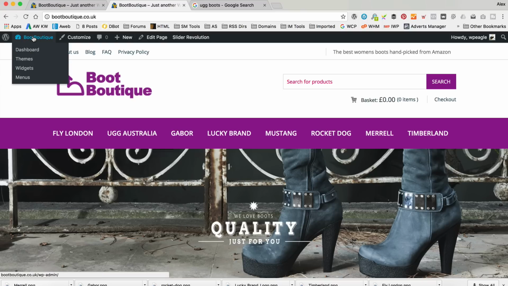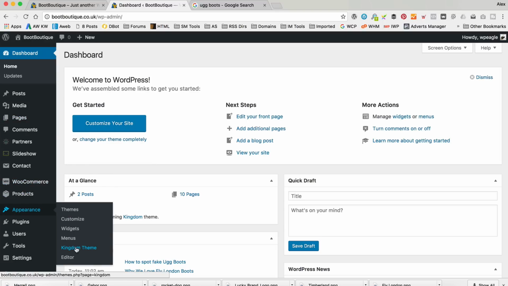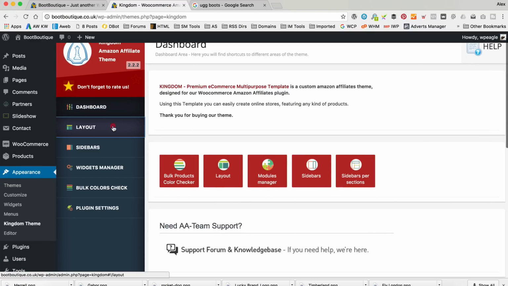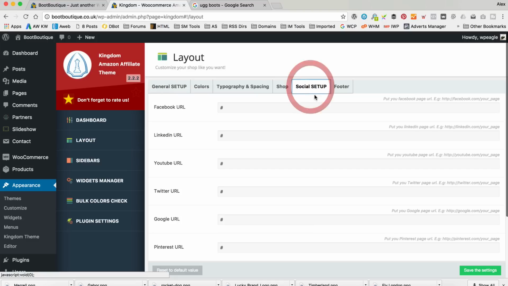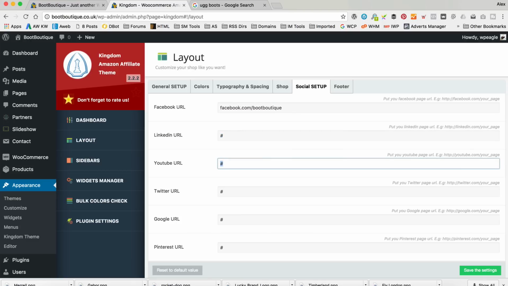You can add your social media links if you go into the Kingdom settings. So you go in here, then Appearance, then Kingdom Theme, and then in Layout. And then under Social Setup, you can enter your Facebook. So you just copy and paste it, you know, facebook.com/whatever you are. I haven't set mine up yet, but I will be doing that soon. And then, you know, all the rest are here as well.